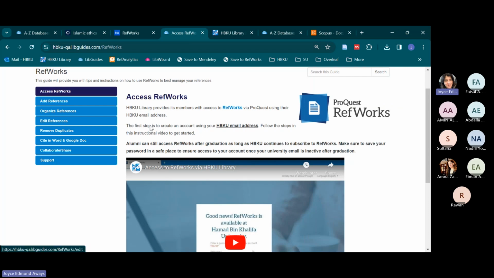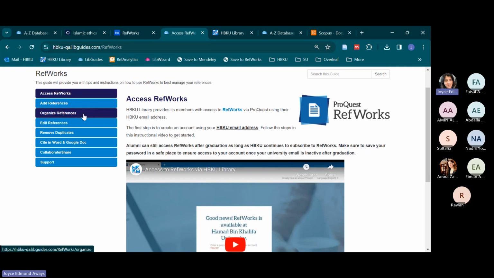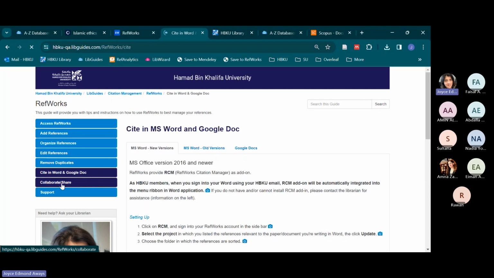And this is the LibGuide where you have all the details that we have gone through today: how to add references, how to organize them in folders and projects, how to edit references within RefWorks, how to remove duplicates, cite in Word, and share your references. So basically, this should cover the basic steps of using RefWorks.